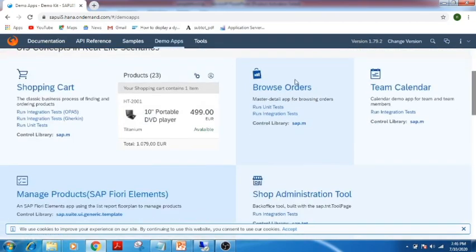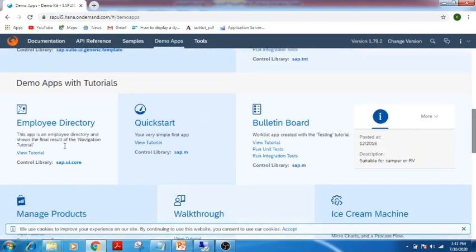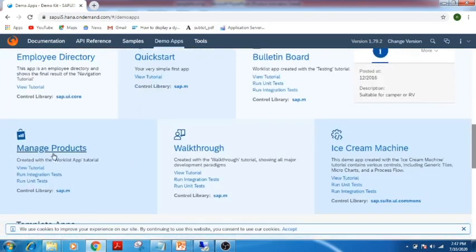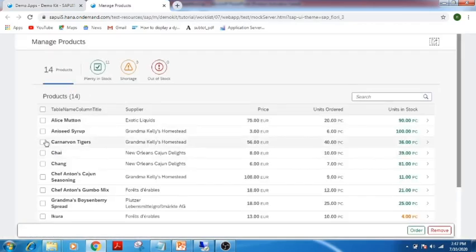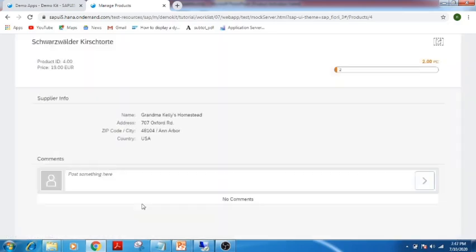Say for example, I'll take you through one. Consider the managed product. Suppose I click on the managed product. If you can see, the list is being opened over here. If you scroll, you can select an item, and whenever you select it, you can see all the details provided over here. There are different options like send email and all. There are various very good options given in this.